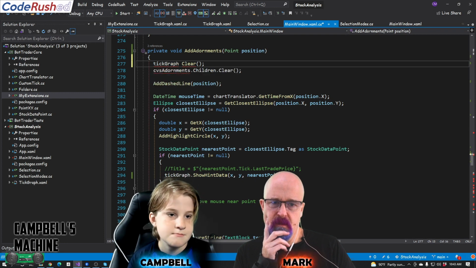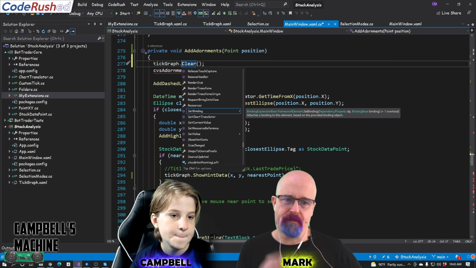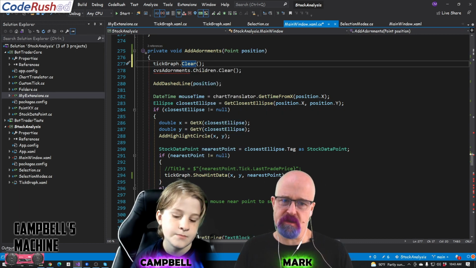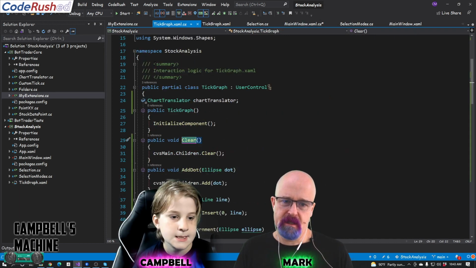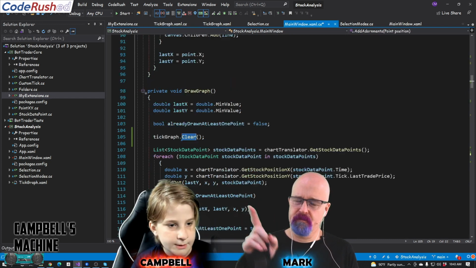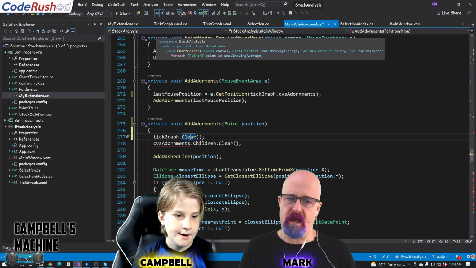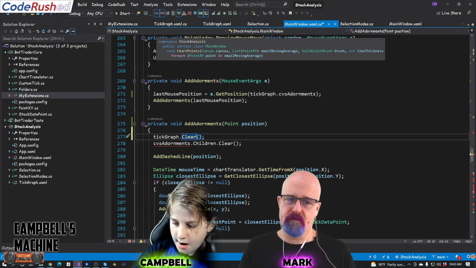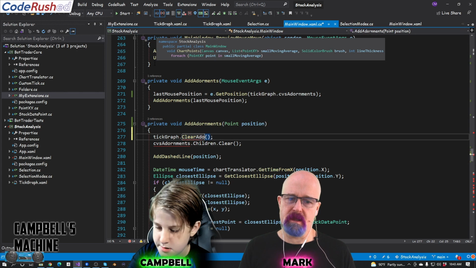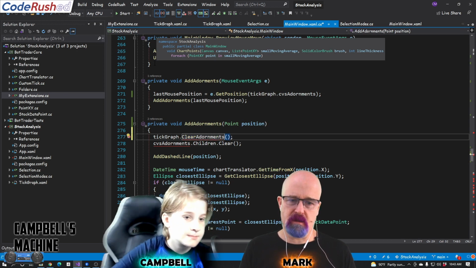Now, I think we have a method called clear already. If you hit the tab key right now, you'll jump into it and you can take a look at it. It calls CVS main children clear. Oh, so we want to do adornments. Clear adornments. Yeah. Now, you can copy it really quickly if you don't want to type all that in. That's all right, we'll talk about that later. All right, clear adornments. Good.